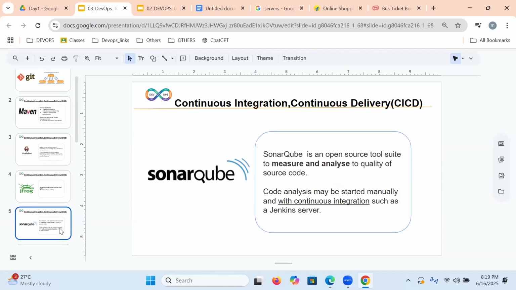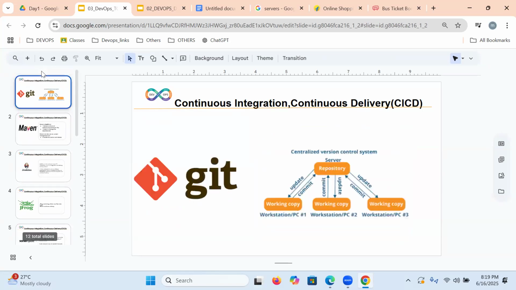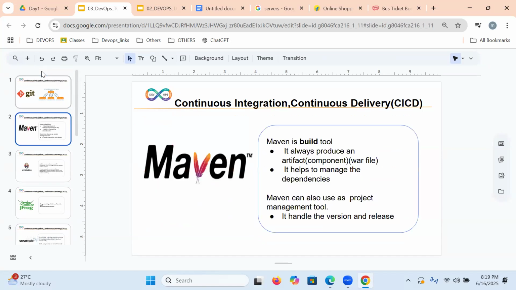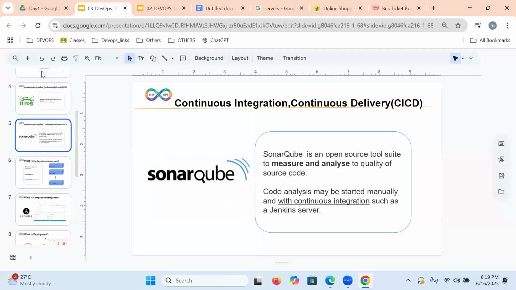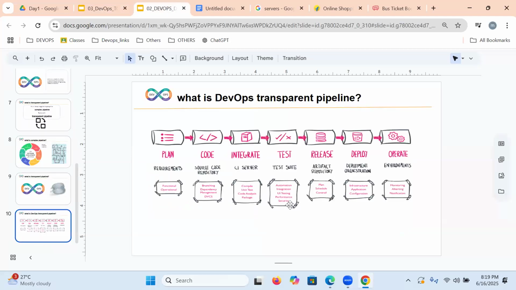SonarQube is a code analyzer. Whether the developers are following standards or not, whether the developers are using the right functions or not, SonarQube will analyze it, and it will give statistics and reports also. Guys, with the help of Git, Maven, Jenkins, JFrog, SonarQube, we are able to implement continuous integration, making working software, and continuous delivery.